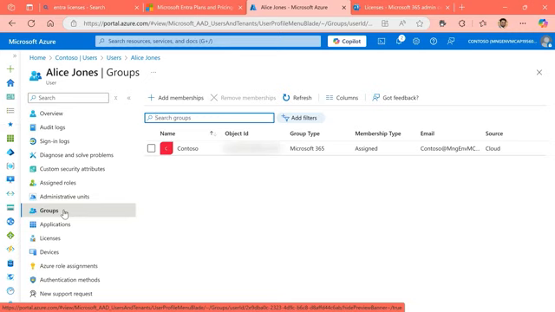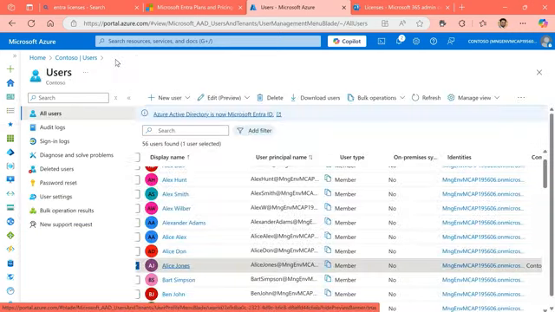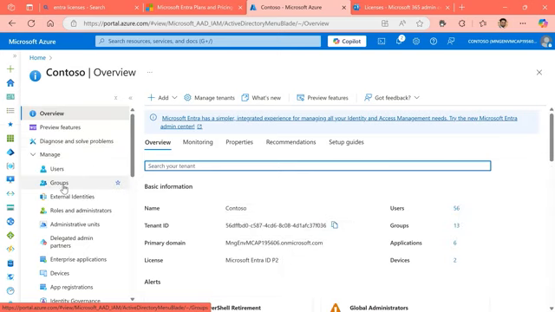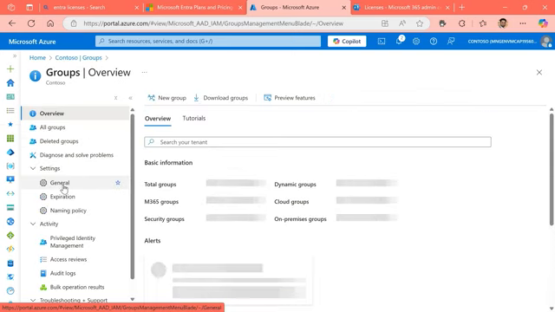Now, currently this is part of Alice's account. Let's jump back out to the main view, and let's try that again from the main view. Apologies. Let's click on groups from here.